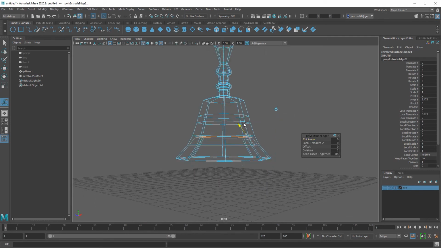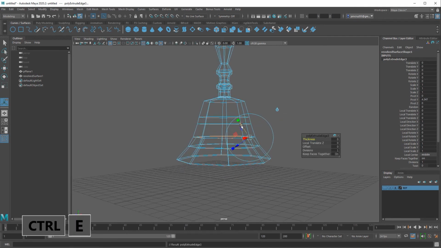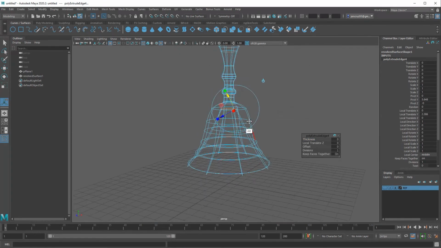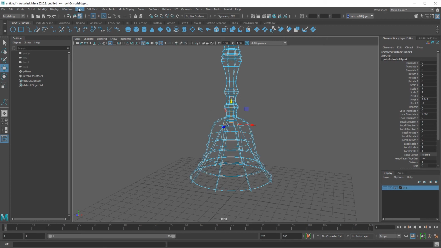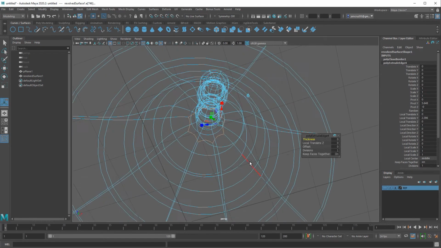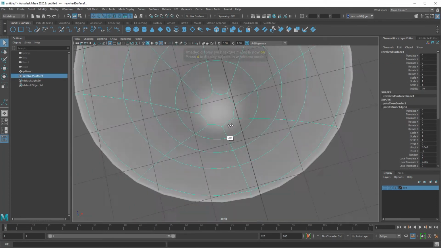So as you can see here, I can just keep extruding a little bit and create this form of the inside of the bell. You can see that we have this empty region. In order to fix that, all we have to do is go to Mesh, Fill Hole, and you can see that it automatically places one face along those edges.